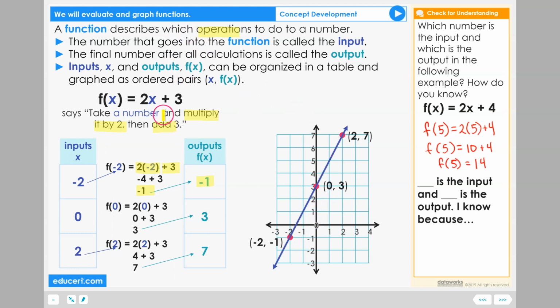To recap, a function tells you what to do with an input. The input is the value that's going into the function to be calculated, and the output is the value after all calculations have been completed.